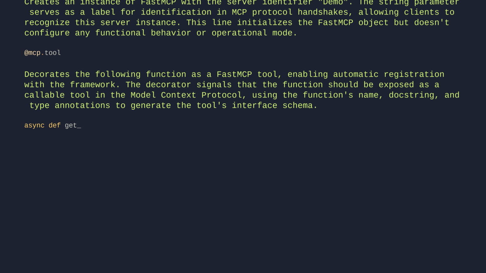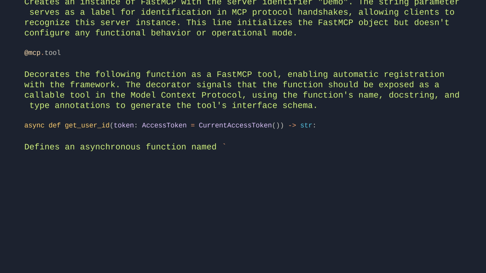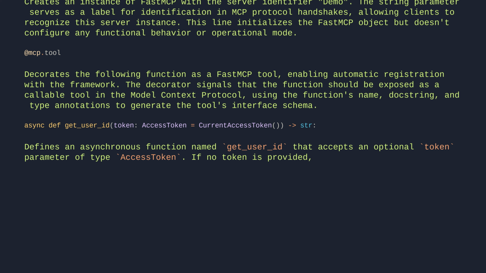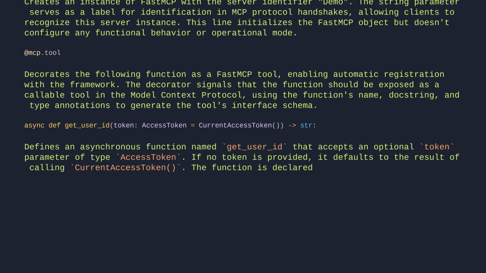async def get_user_id(token: AccessToken = CurrentAccessToken()) -> str. Defines an asynchronous function named getUserId that accepts an optional token parameter of type AccessToken. If no token is provided, it defaults to the result of calling CurrentAccessToken. The function is declared to return a string value representing a user ID.